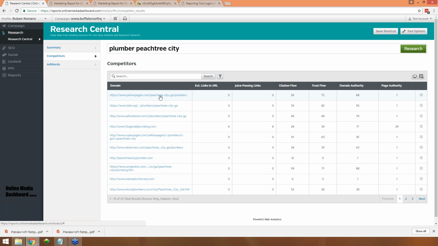All right, so it's going to look at different plumbers. We've got Yellow Pages coming up here, the Better Business Bureau, Yellow Book, and then we have here as a competitor Fitzgerald Plumbing. Now this is under a campaign and a domain that's actually not in Peachtree City, so it's not an ideal example, but it gives you some instant information. Look, we've got 3 pages of competitors that we can look at, and we can research those domains and those URLs even farther. So it goes pretty deep. It goes super deep as far as the kind of information you want.